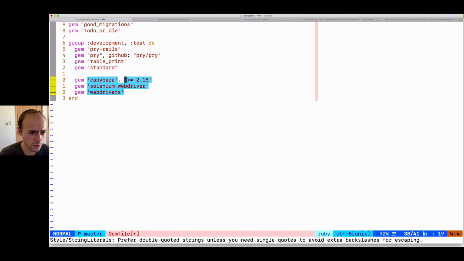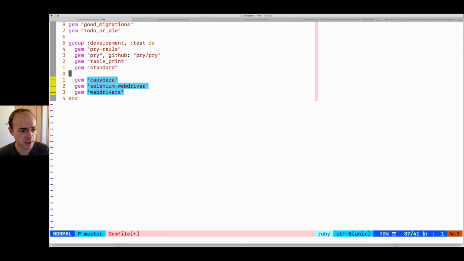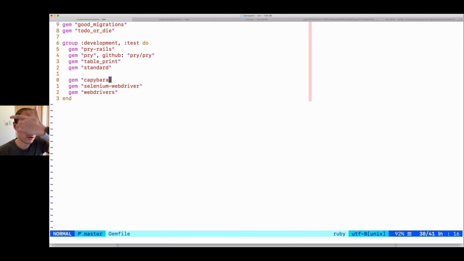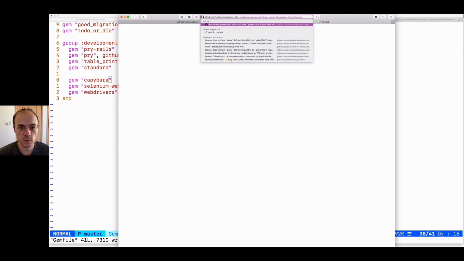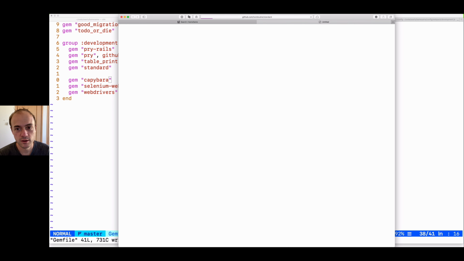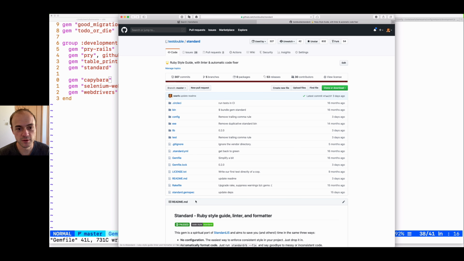Neat. I don't know why Capybara is locked to a particular version. Typically, I don't do that. And also, you'll see I'm using standard RB. Our test level sponsors the linter standard, which if you write any Ruby and you want to be my friend, you'll be my friend if you use standard.